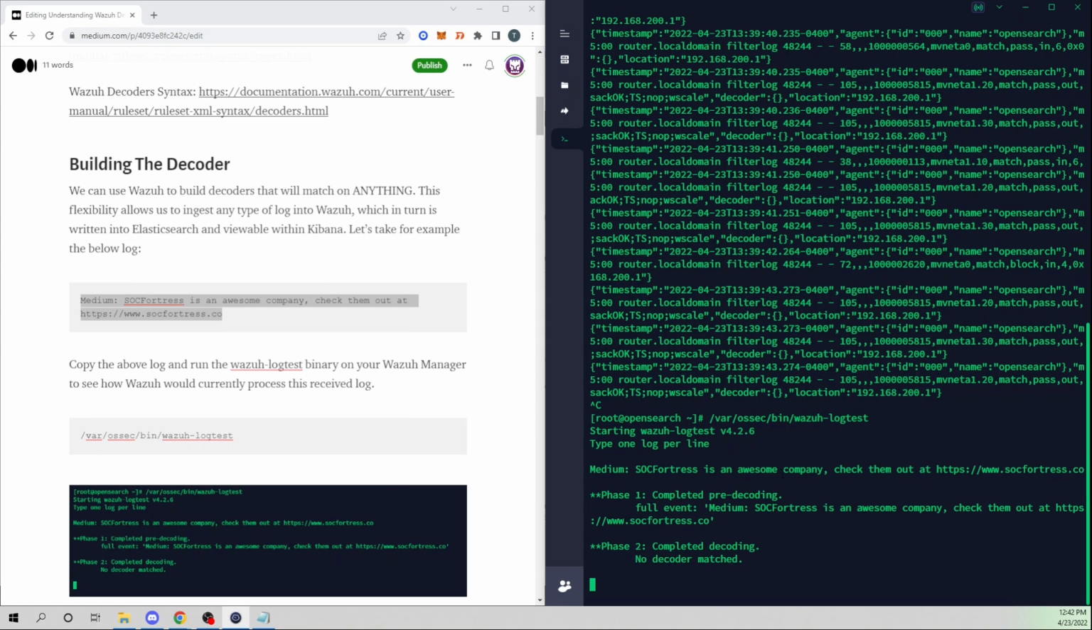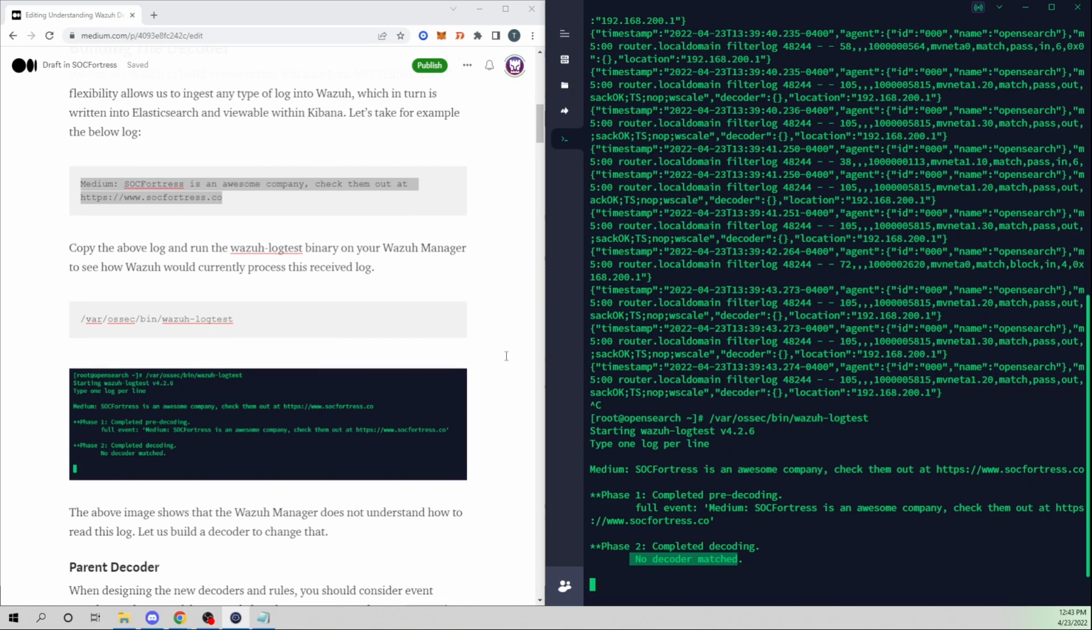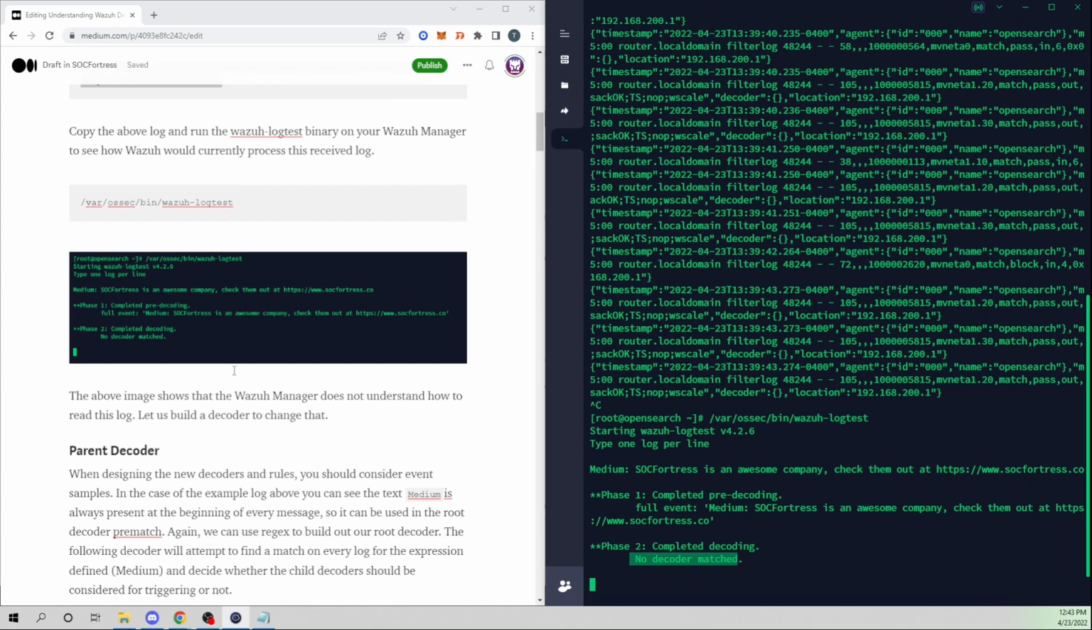and paste it here. And here you can see we completed our pre-decoding, so there were no issues there, which is good. However, now we couldn't decode on anything. There's no decoder match, and no decoder match of course means we're not going to be able to compare it against any rule set. So Wazuh at this time has no idea how to actually parse through the received log so that we can move it on to the next phase of comparing it against a rule set.